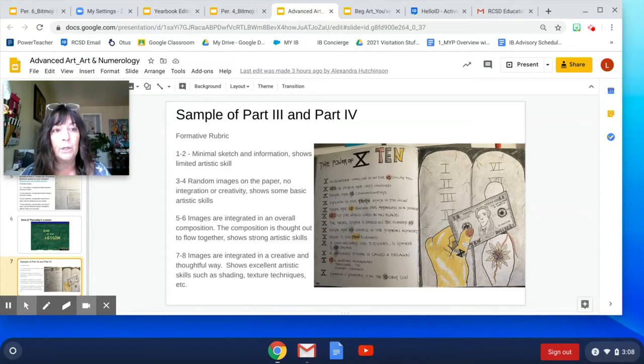Okay. And you will upload all 4 of your things. You're going to upload a picture of your research. You're going to upload a picture of your thumbnail sketches, and then you'll upload a picture like I have now of your final project, and then you'll get the 4 formative grades on it for feedback.